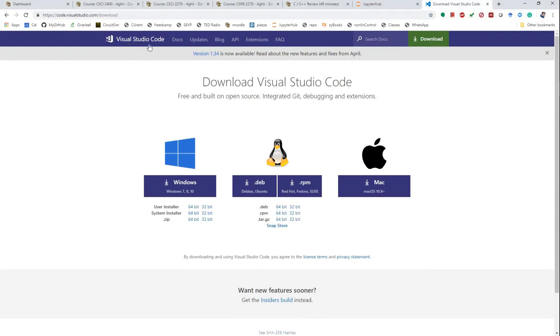This is another option for you, just in case you like to use IDEs. You're welcome to use your other preferences. If you have any software or IDE that you're familiar with, you're welcome to use that. Visual Studio Code is available for free on Windows, Linux, and Mac, so you can install it on your own machine. Or what I would recommend is using a JupyterHub environment.